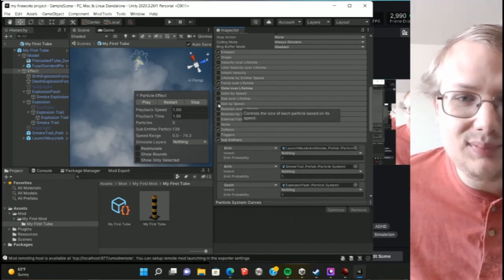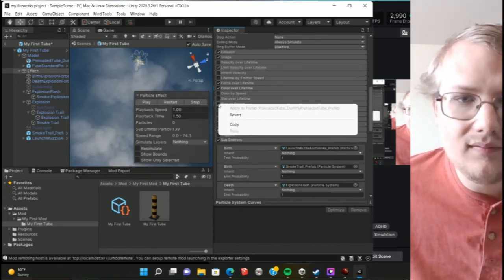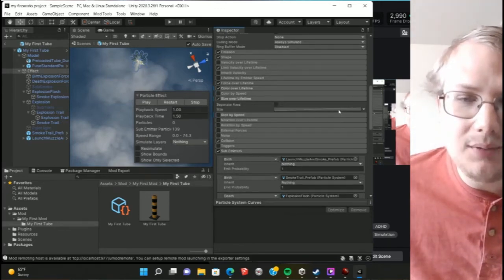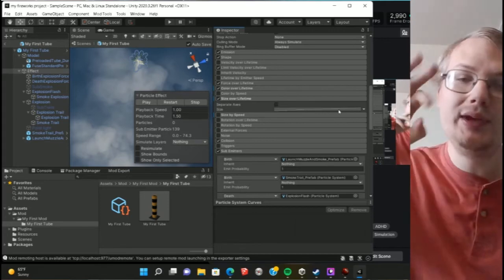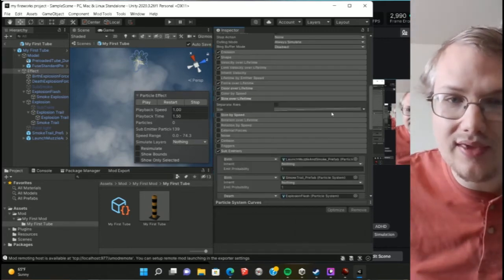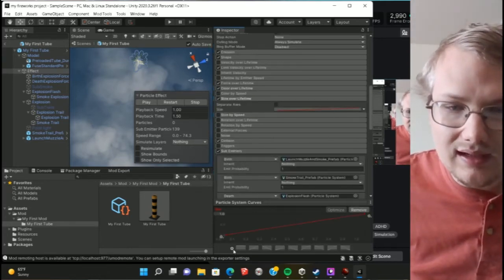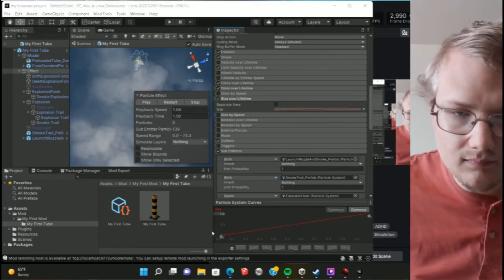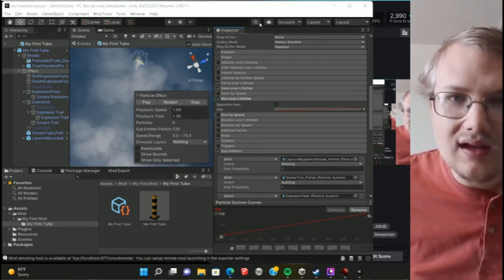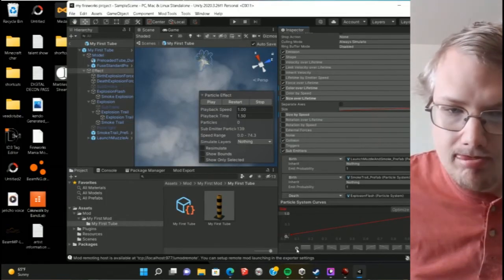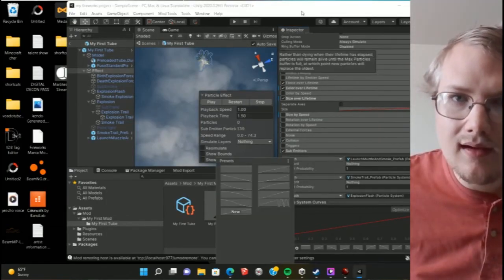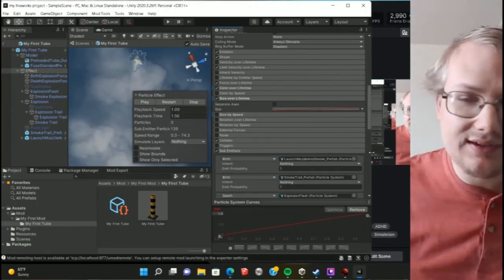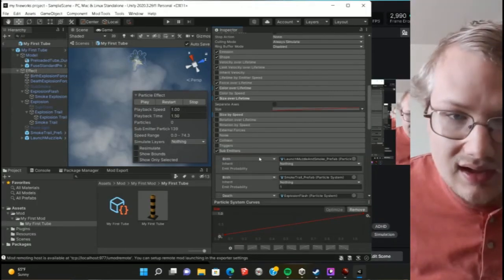Size over lifetime actually helps you to make little twinkles in the sky. Let me show you how you do that. Quickly make one of these. Darn it. We're gonna skip that. Tell you what, chat, we're gonna save that for another time when I'm not having problems.